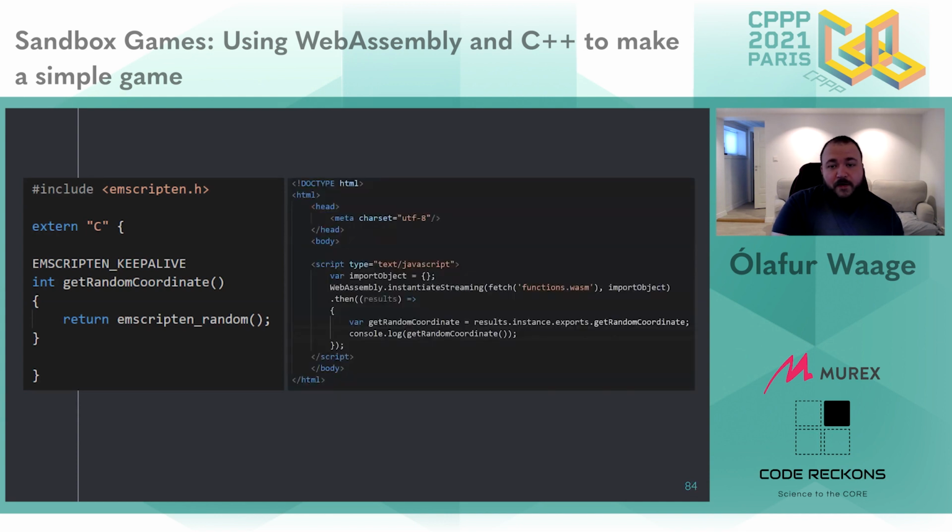On the JavaScript side, I do this. It's just the same thing I did for the other function. I have an empty import object. In this demo, I called it functions. It doesn't matter much, it's the same file. And I get the random coordinate from the same place in the exports. And I want to console log it. I want to print out this new random number.